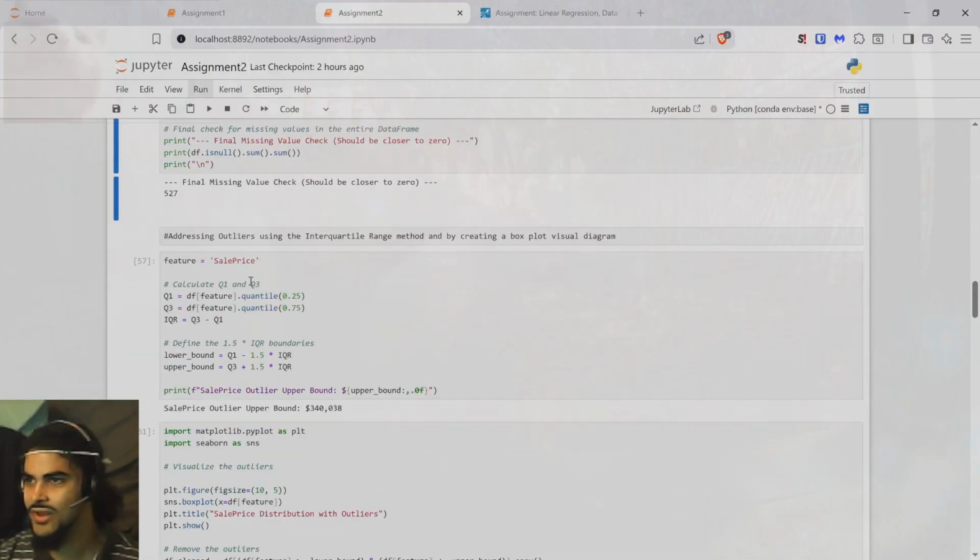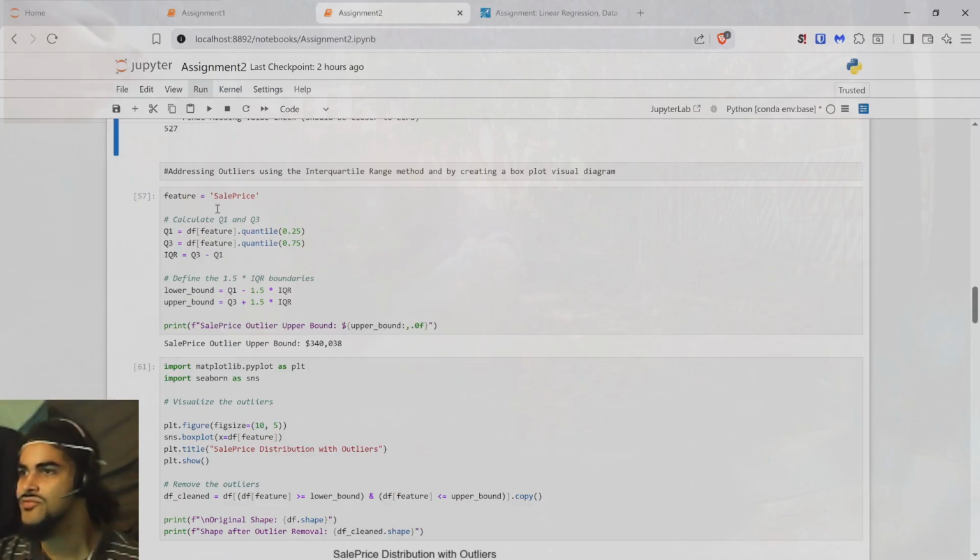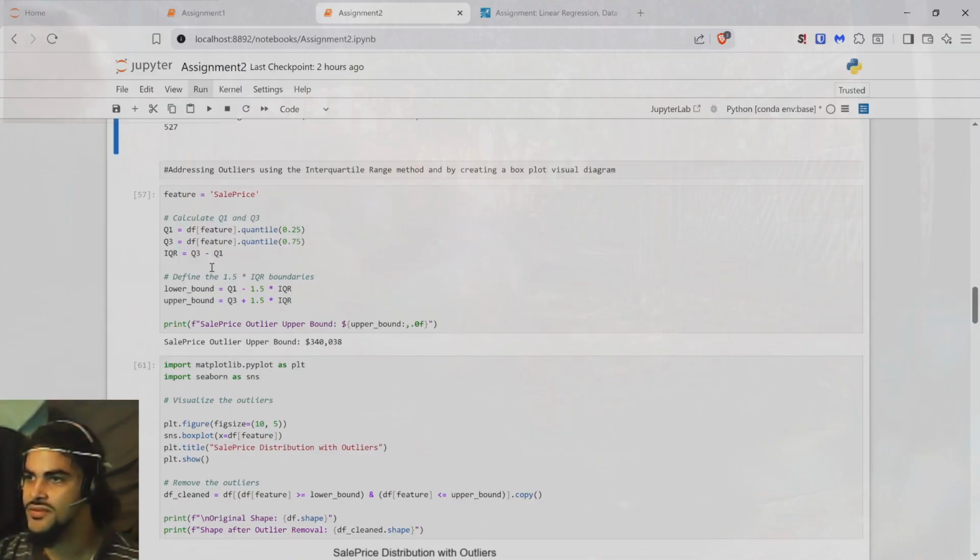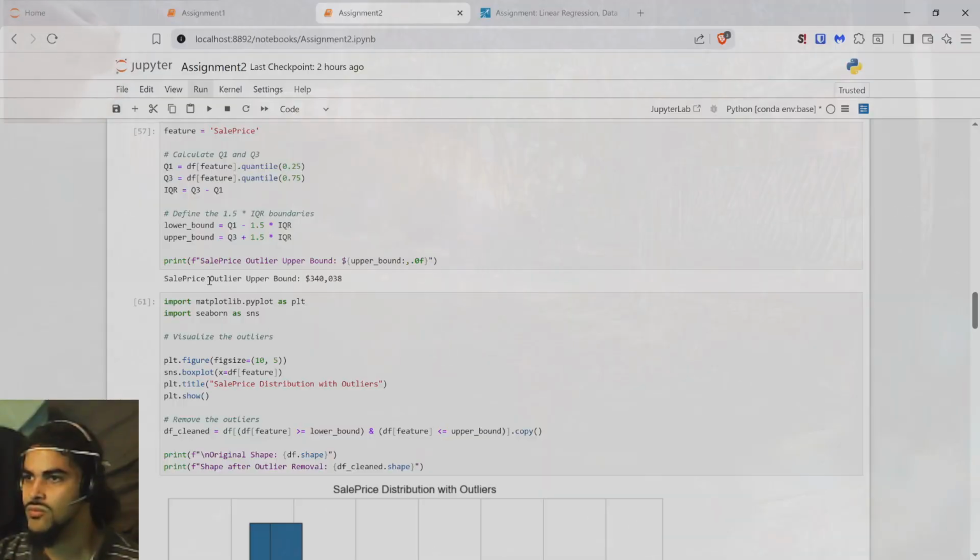Next, we address the outliers using the interquartile range method, very common method, and by creating a box plot visual diagram. Who doesn't like a good, easy to read visual? I was trying to be cool with it. So feature equals sale price there. That's what we're going to name the feature. Calculating the different quartiles here and the different bounds. We run that, and as we can see, the outlier upper bound is 340,000.